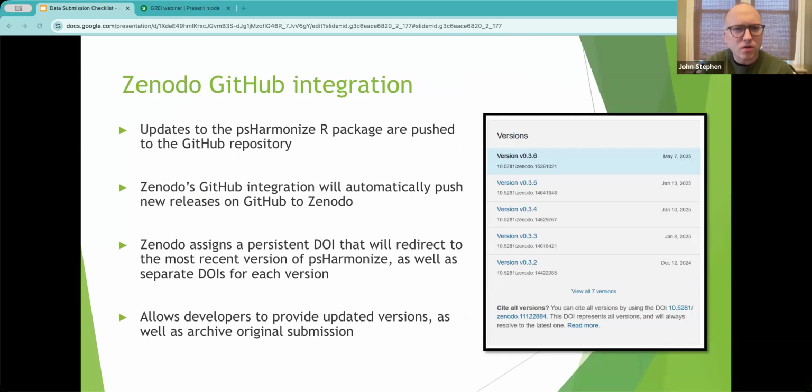And one nice thing about Zenodo, and I'm guessing some other data repositories do this as well, is that Zenodo will allow GitHub integration. So as we continue to update and develop PS Harmonize, we can create releases in GitHub, and this will automatically push to Zenodo. And Zenodo has a DOI for the overall package, but also for each release. So it's kind of nice as a software developer. And that's my experience using Zenodo with this R package.